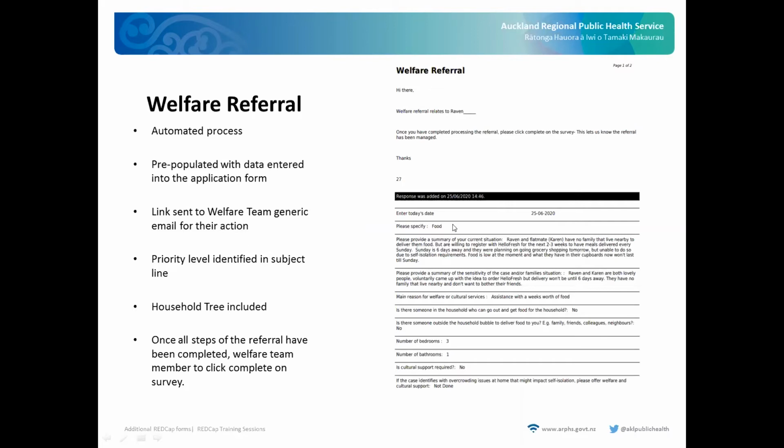And then, the link is sent straight to the welfare team, making sure that the priority level is identified in the subject line and also includes information on the household tree. And then once all steps of the referral form have been completed, or the application has all their needs met, or they've been passed on to the appropriate services, we just ask that the welfare referral team clicks complete on the survey. This just lets us know that the referral has been managed from start to finish.